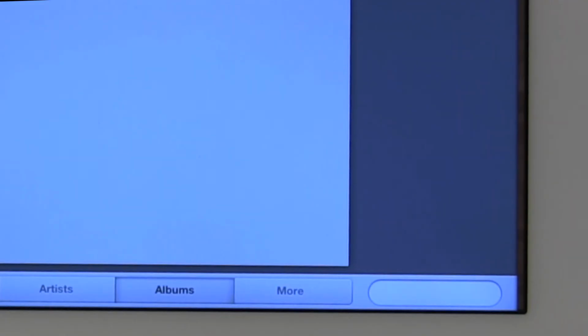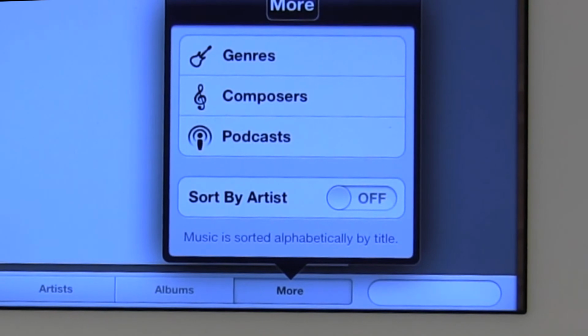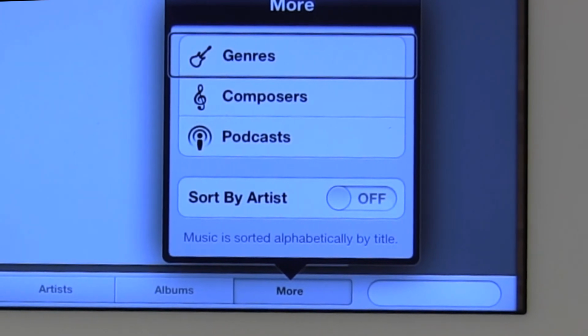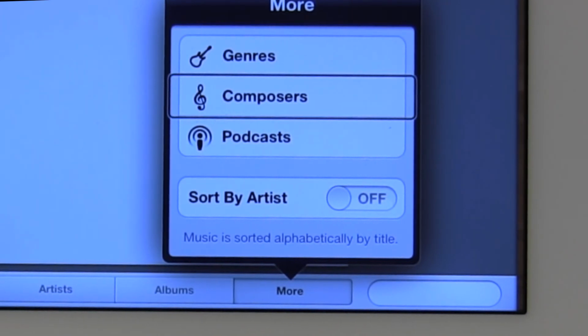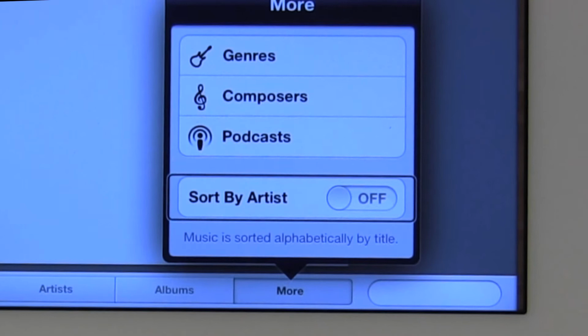The More button, which is the 5th tab at the bottom of the screen, will give us some additional options, and we'll see what those are. More tab. Under More we have genres, composers, podcasts, sort by artist. Again, it gives more options so that your music can be sorted or stored on the device so that you can access it in any number of ways.